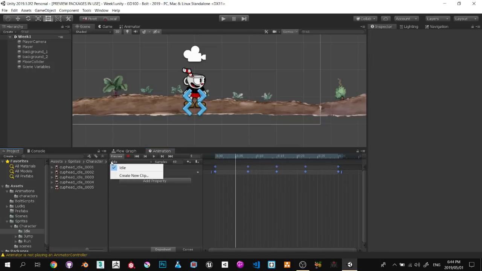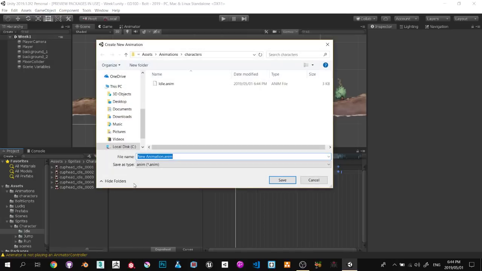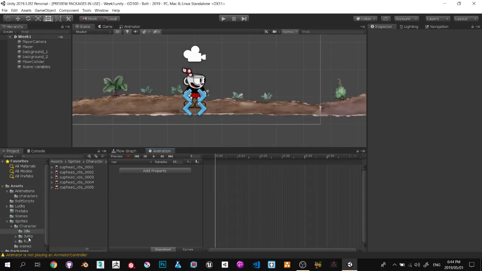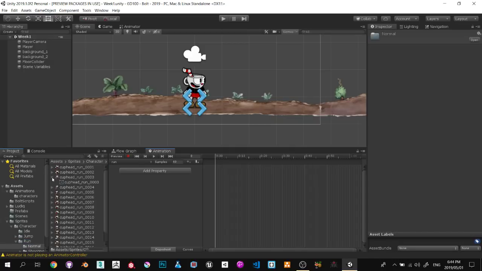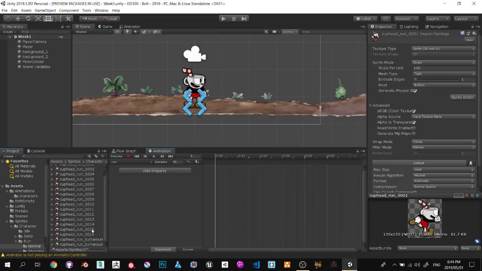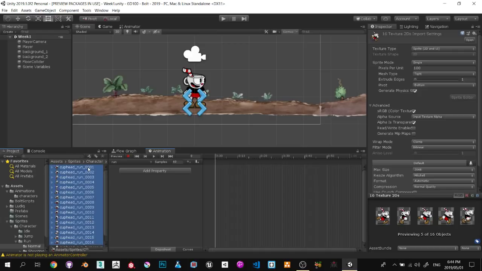I'm going to click on where it says idle, create a new clip, and I'm going to call this one run. I'm going to go to the run section, and there's normal and there's shooting, which makes no difference. I'm going to pick normal because when the time comes we'll probably use shooting. I'm going to select the first one, go all the way down to before it says run turnaround. So it's 1 through 16. I need to grab all of those frames and drag them into my new run.